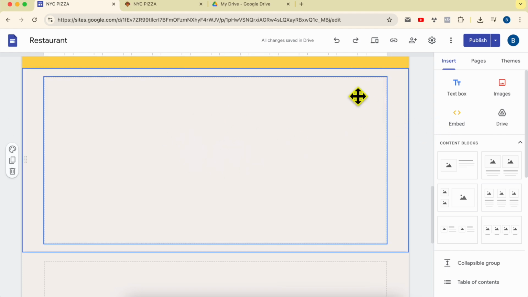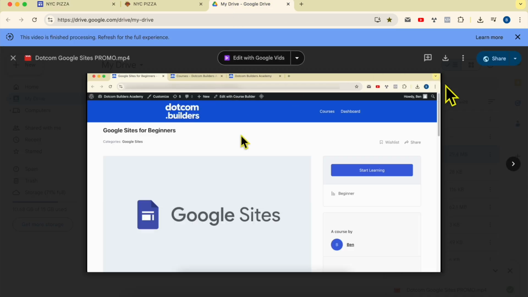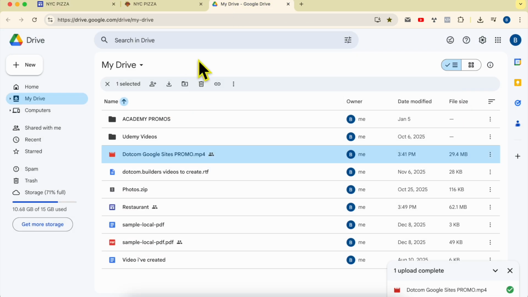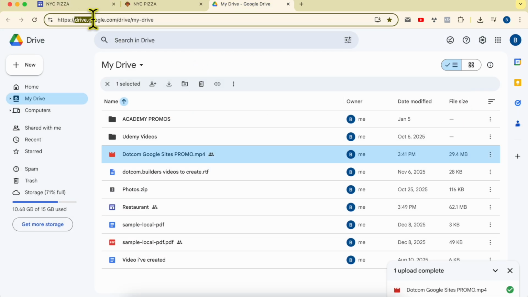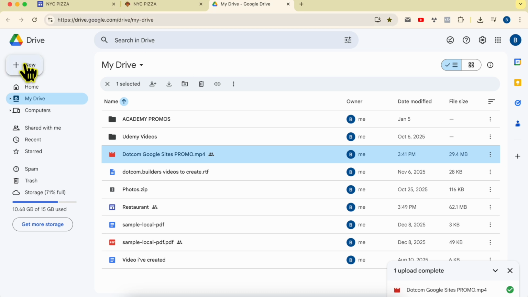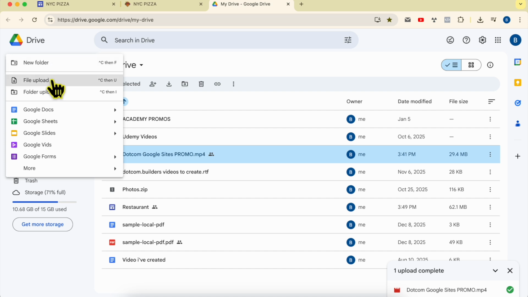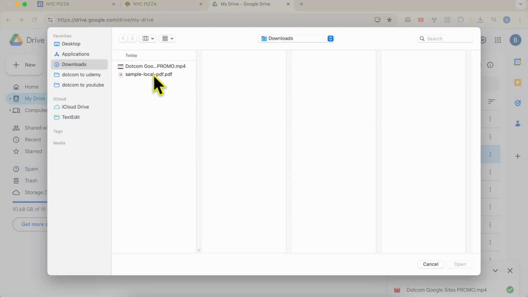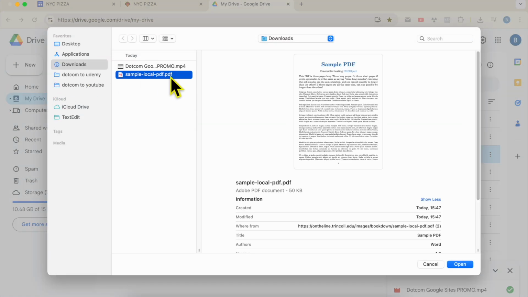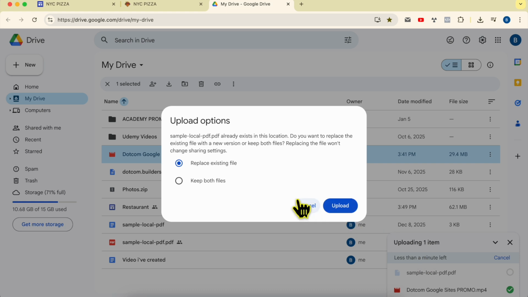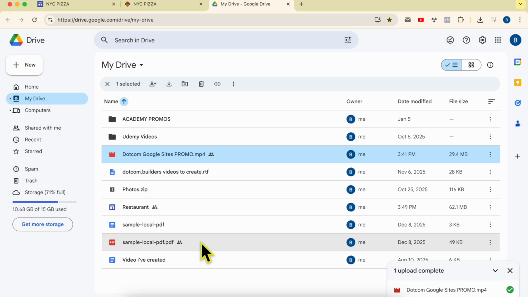First you need to upload your PDF file to Google Drive. So go to drive.google.com. Then click on this new big button. Click on file upload. This is my PDF file. Double click it. Okay, my simple PDF is uploaded.